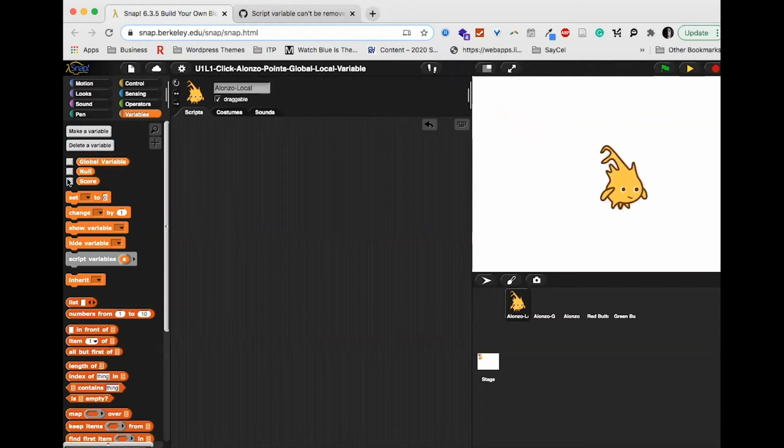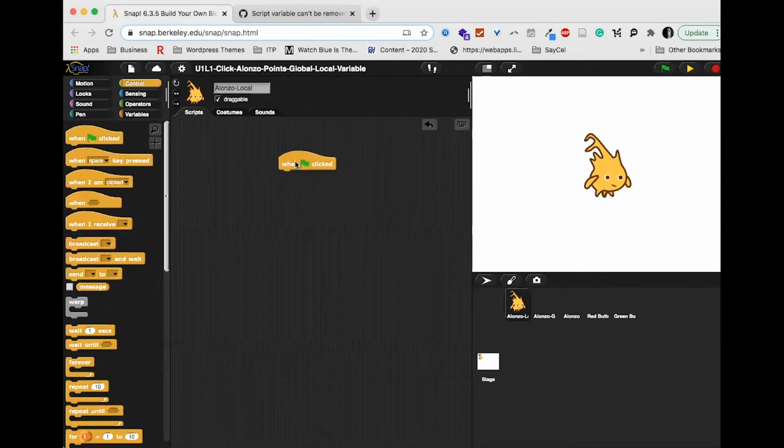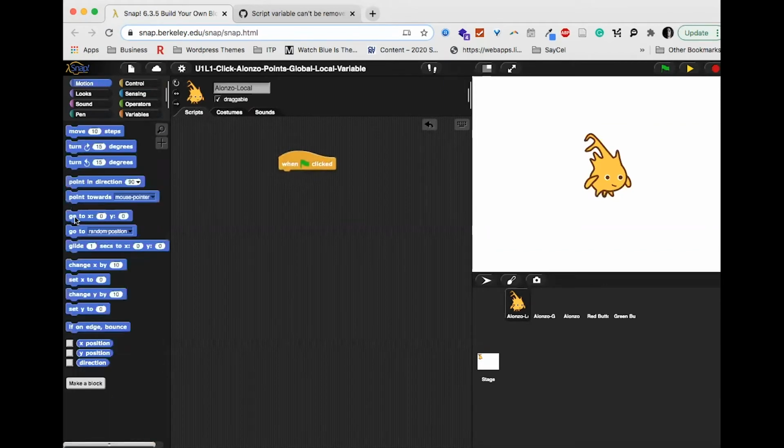The first thing we'll do is get rid of this score, so that we have a clean slate here. I have a new sprite here that has nothing in it. I'm calling it Alonzo local. Now we need to do it as a local variable, which is actually a little bit more complicated. We're going to start out with the usual when green flag is clicked. Once again, we want him to go to the center, so go to X and Y equal to 0. So press green, perfect. We want him to say something.